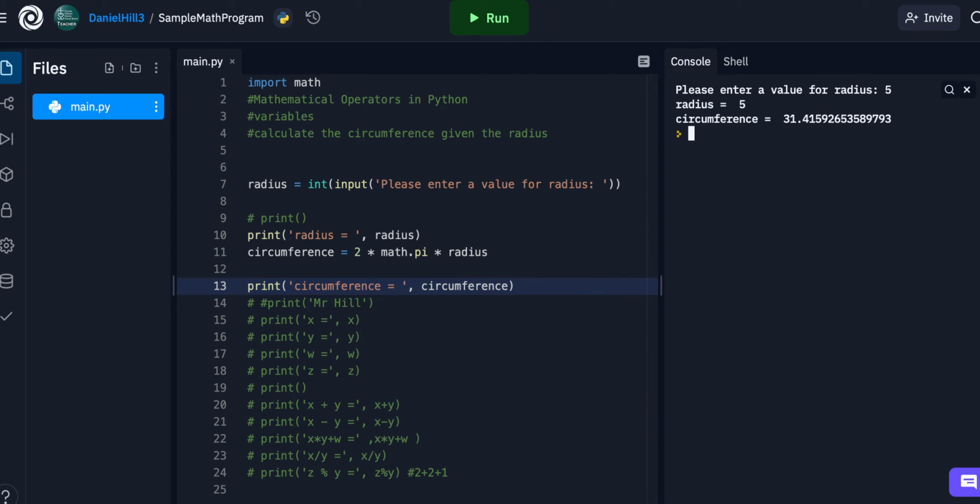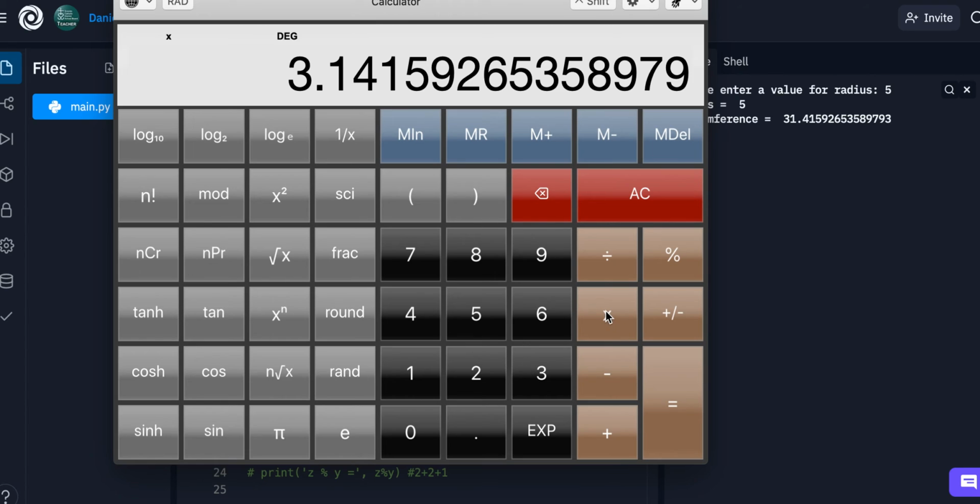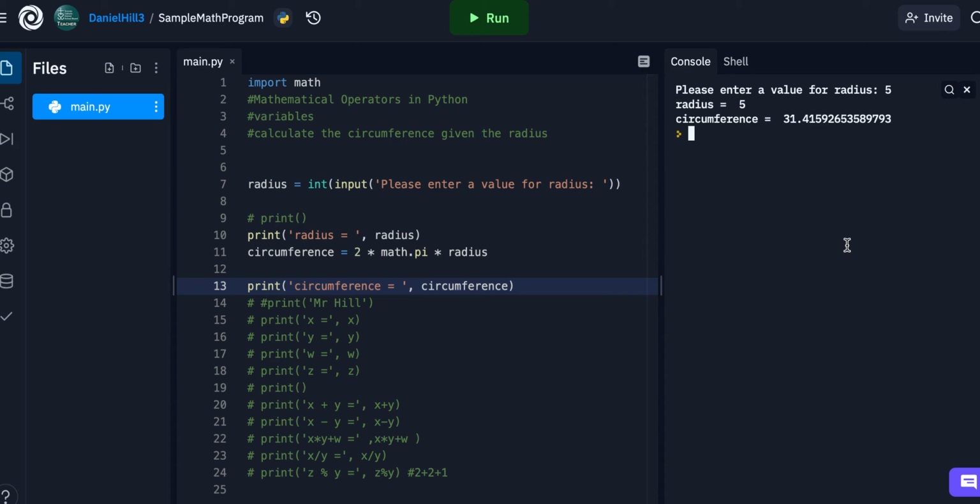So 5, and it gives me my value here, and we can check to see if that's mathematically correct. So when my radius is 5, this is 5 times pi times 2. Okay, and you end up with 31.4159, and you can see that that number is the same. Okay, so it's working.